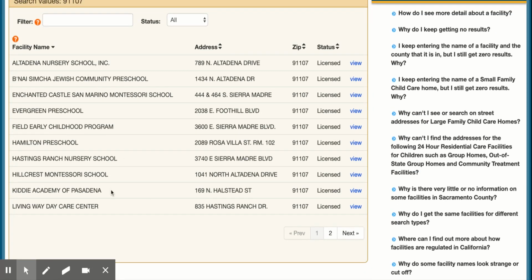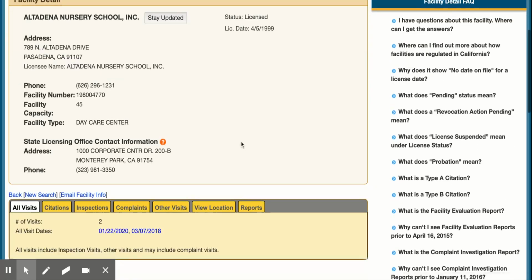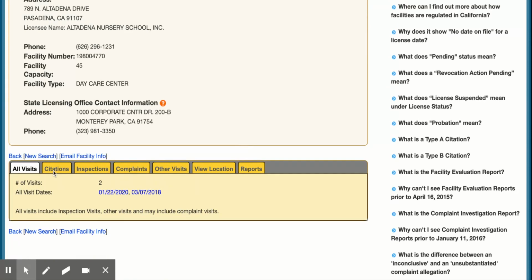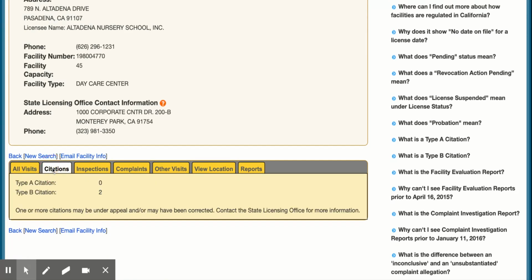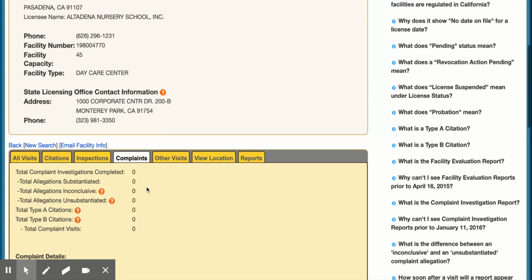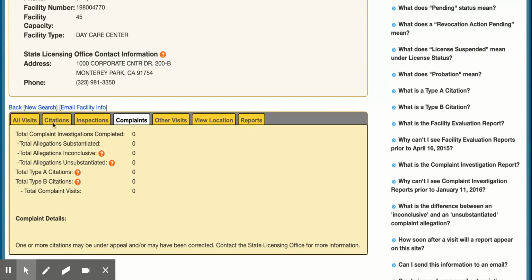Now, you can go ahead and select one near you, and you can click view. And once you've clicked on this, you can see here at the bottom, they have these tabs that are open. So you can click on citations that they may have received. You can click on complaints that they may have received.